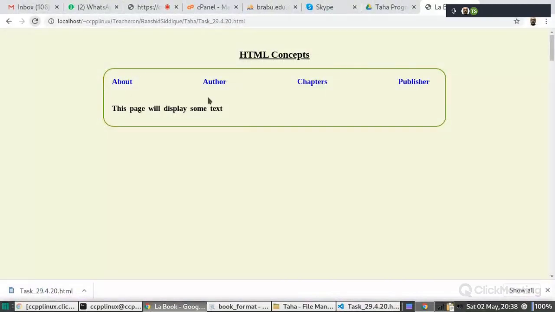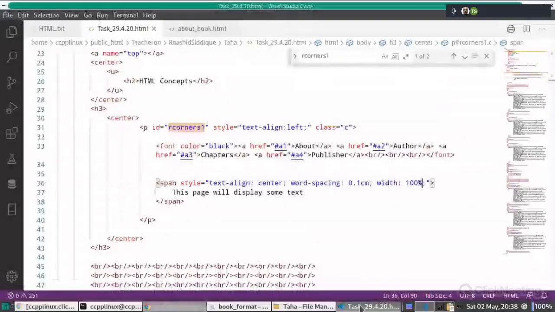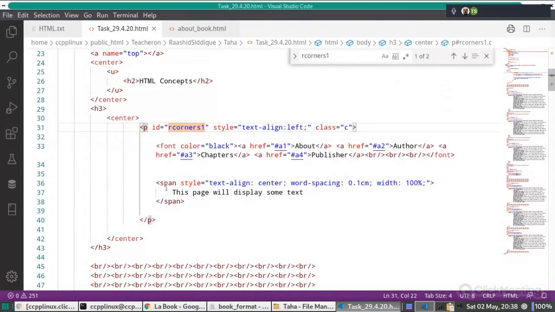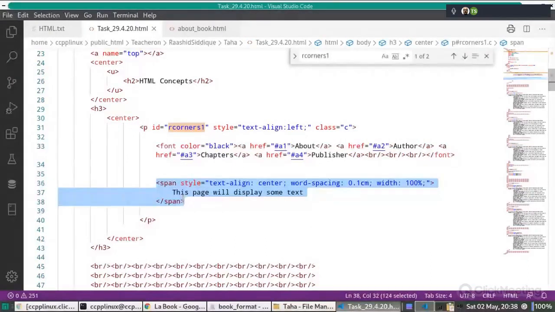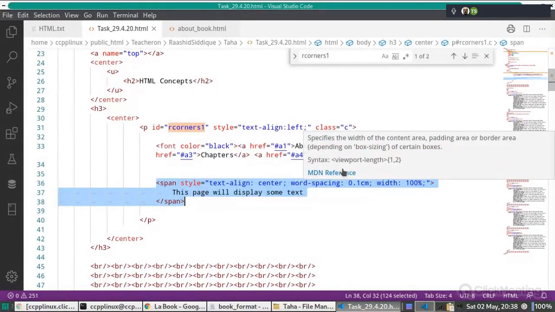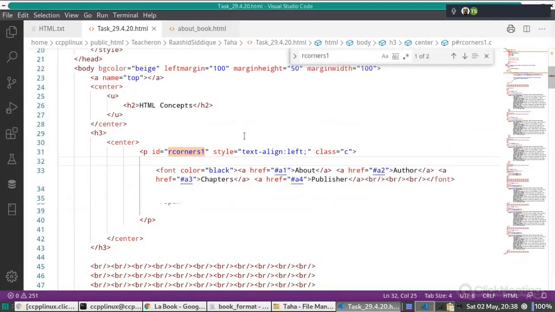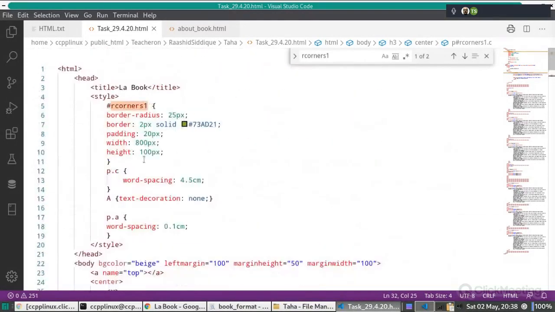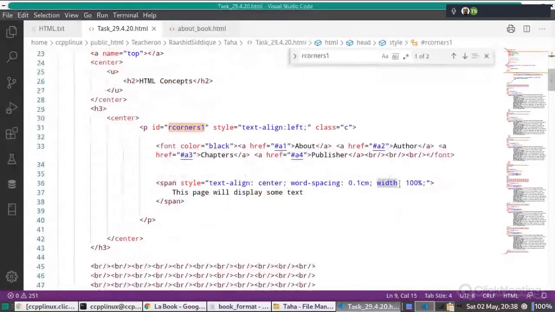Does that override the other tags? No. This span tag is inside the P tag. Okay. So the width of this span tag has to be increased. Let me check, just a minute. What is the width of this P tag? 800 pixel. Okay. We have to also make it 800 pixel.